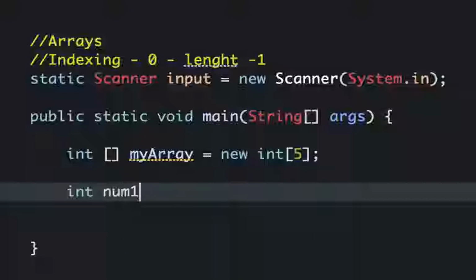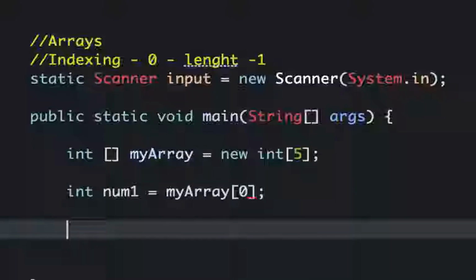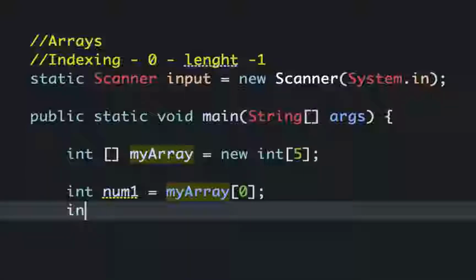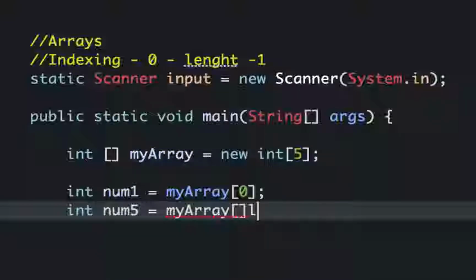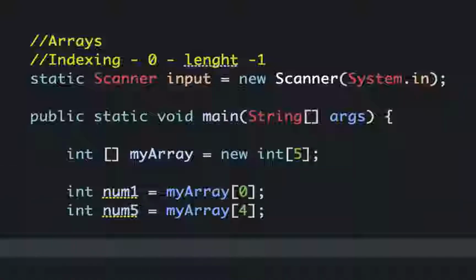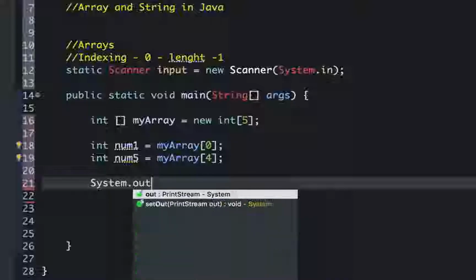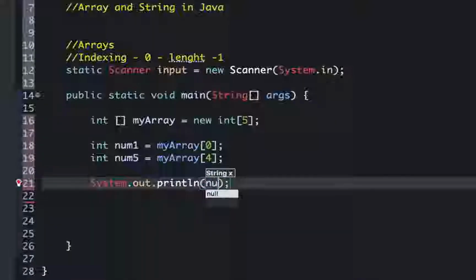For example, let's get the first value and put it in the variable num1. I use the index 0 inside the open and close square brackets. And then let's get the last value, which is located at index 4. Then let's output these values using println, num1 and num5.